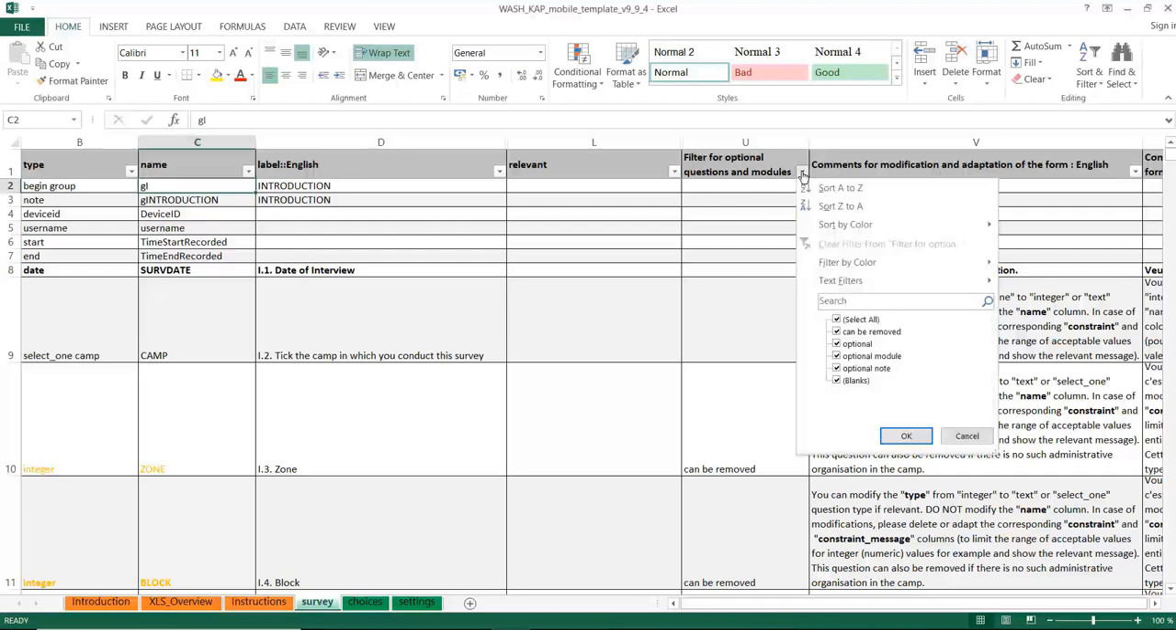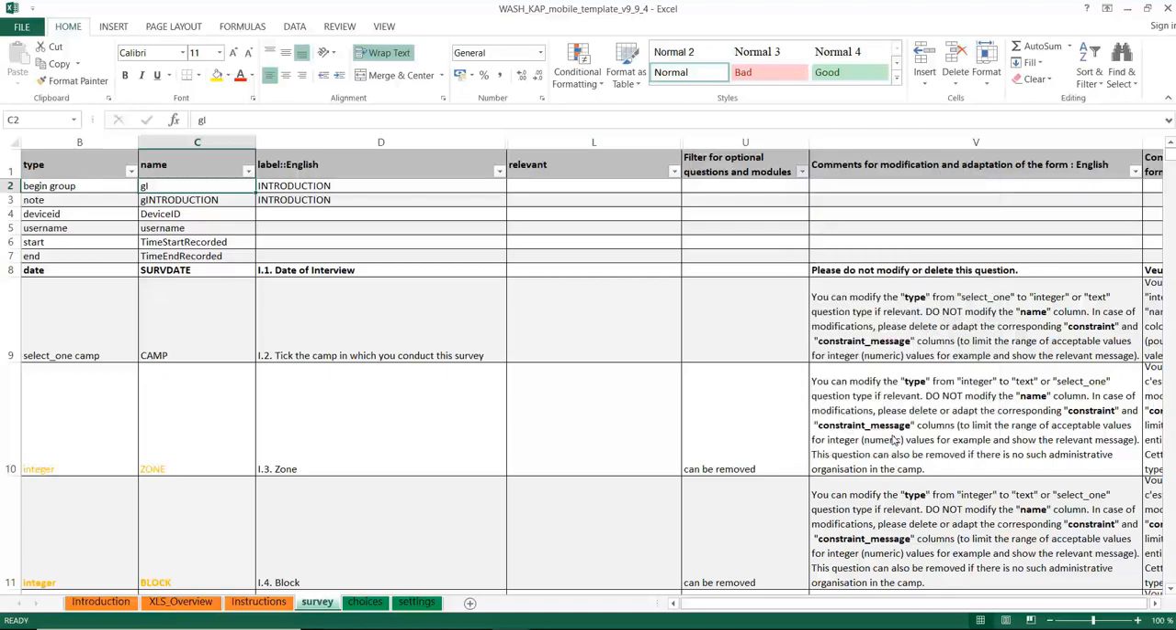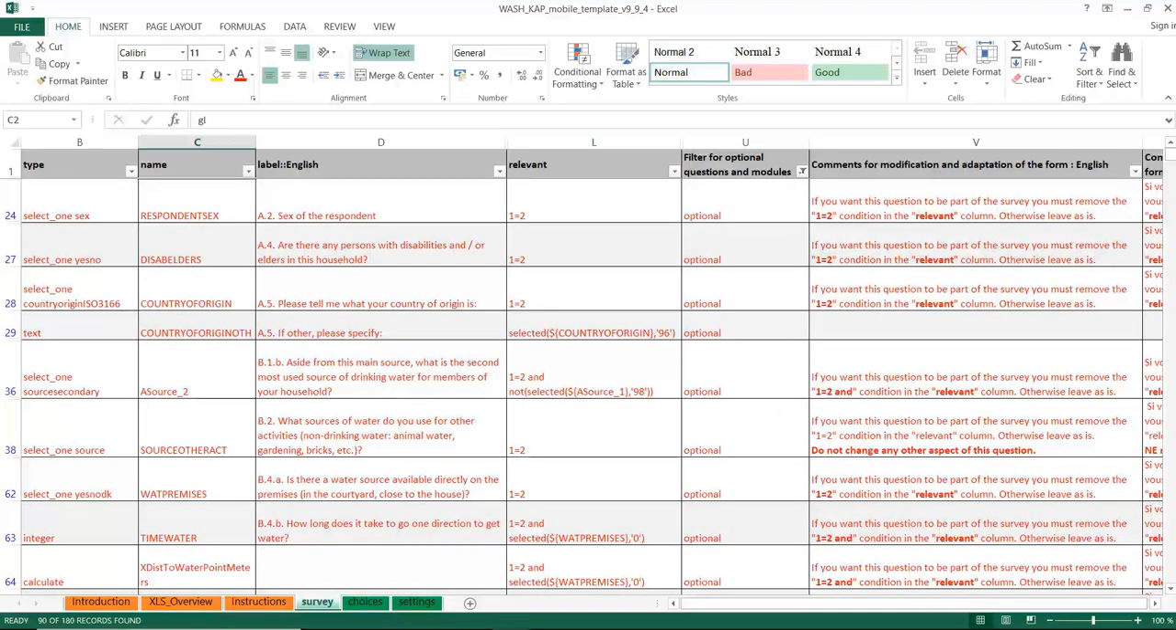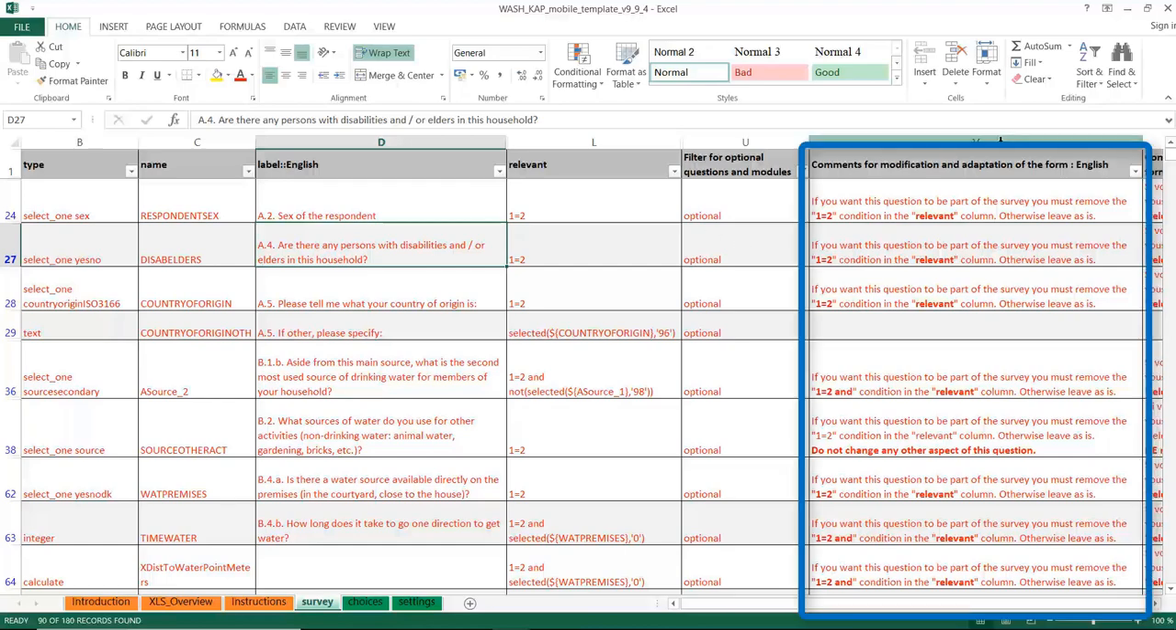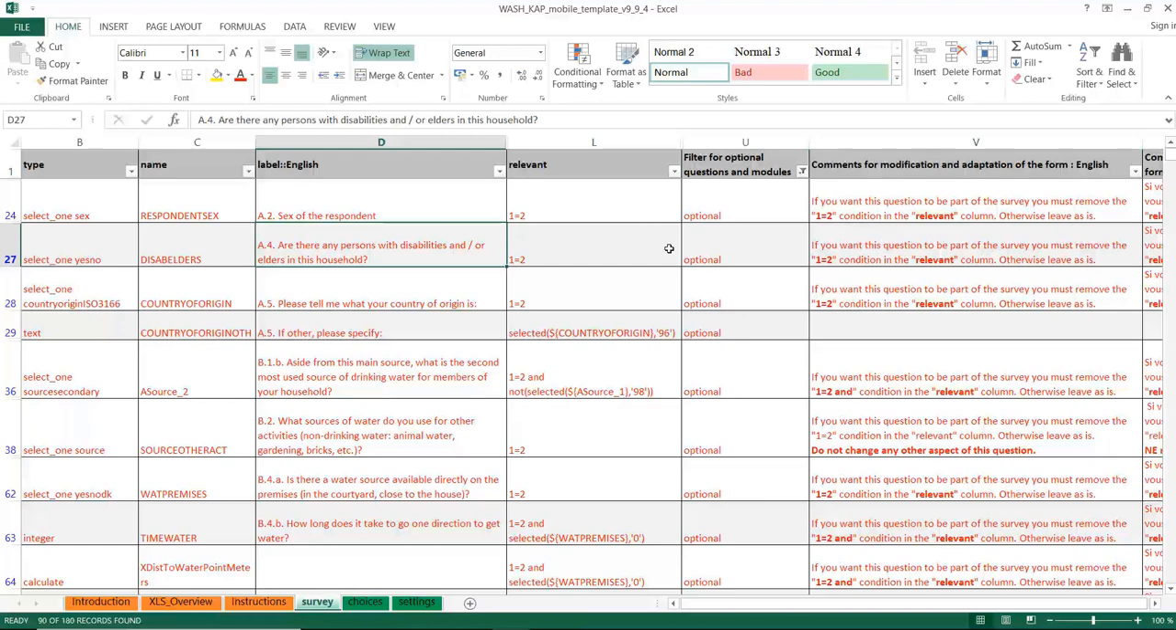So if you show only the optional module, optional note questions, you will notice that all of the red questions appear, which in other terms are the questions that are hidden by default. The sex of the respondent, if there are people with disabilities and or elders in this household, are hidden, and the idea is for you to make them available if you require them in your context. The explanation is given here in the comments column on how to actually make it available.